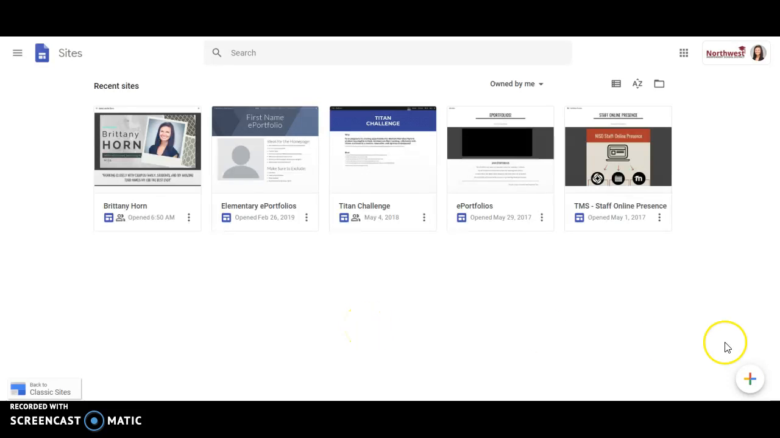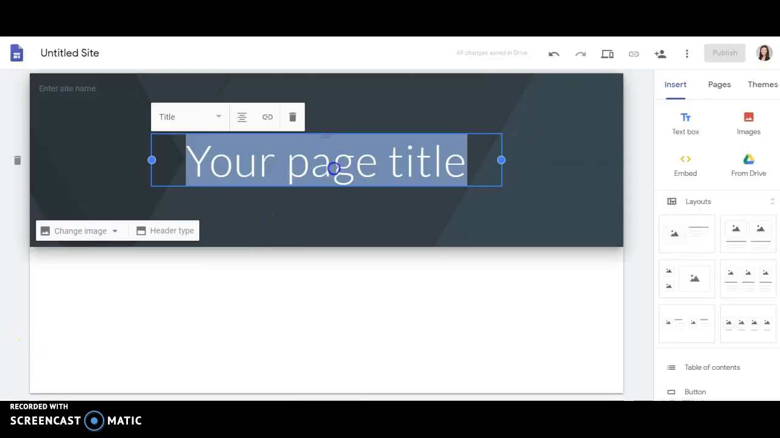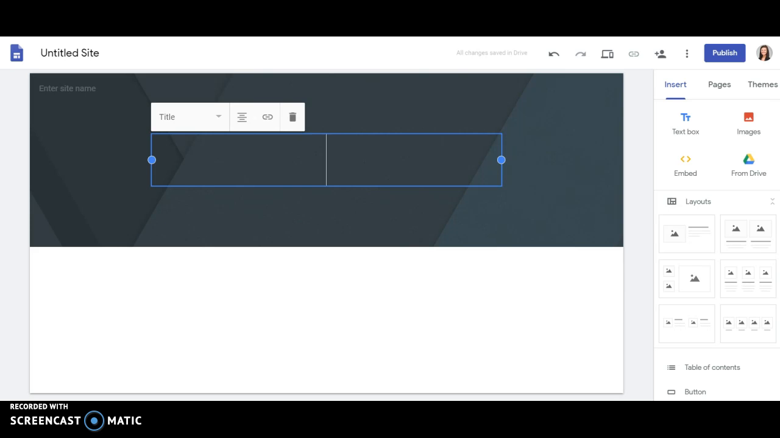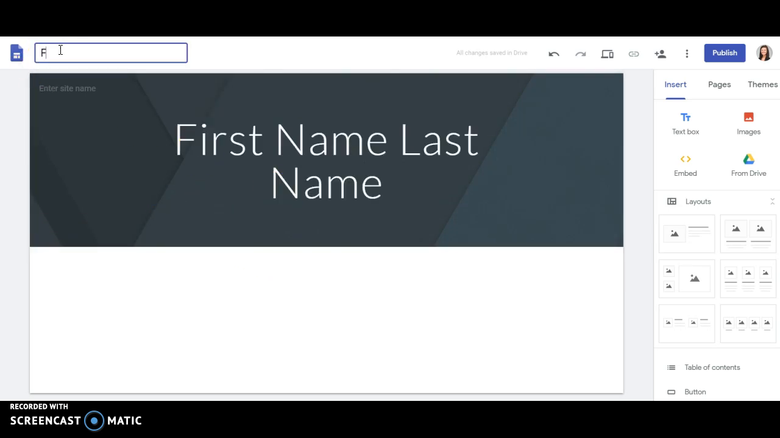In order to create a new site, you're going to click on the plus sign in the bottom right-hand corner. The first step after creating your site is to give it a name. This is typically going to be your first and last name. Remember that this is your site, so you're going to want to name it after yourself because you are the creator. Note that I've capitalized my names, and then I'm also going to add the title up here as well.